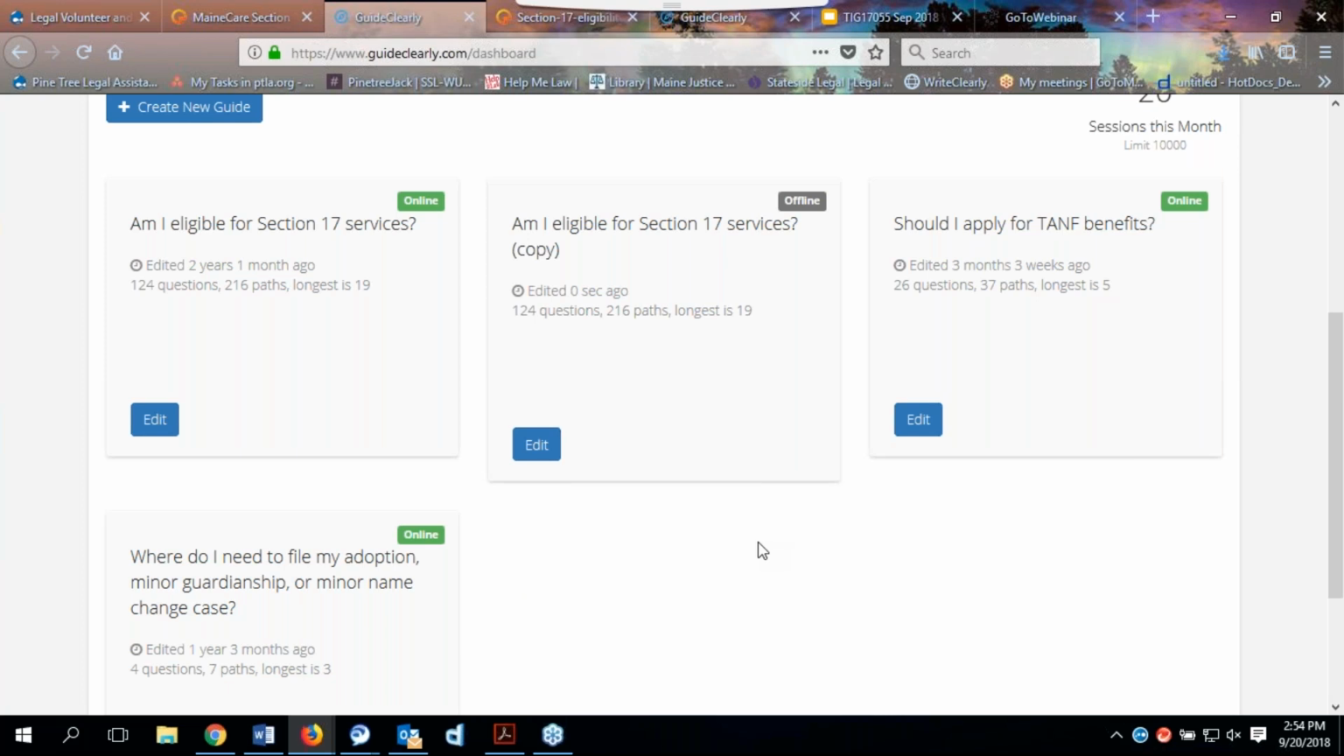Yeah, absolutely. And I think that's actually what the organization that we worked on the TANF screener with has done, now that they've got their own account up and running.